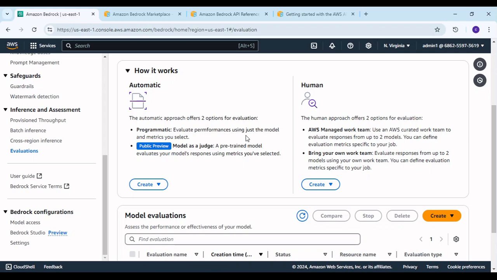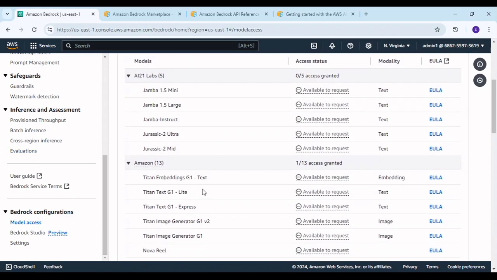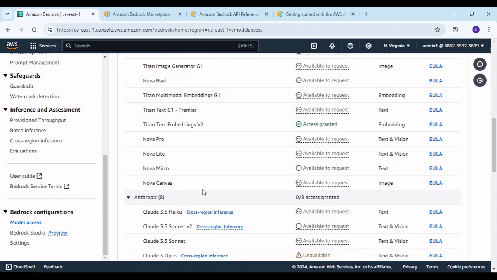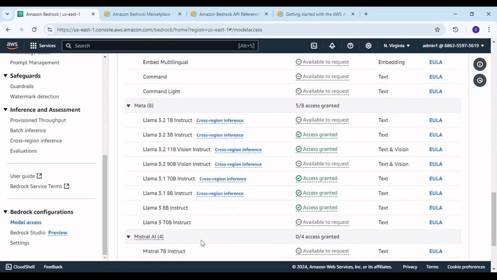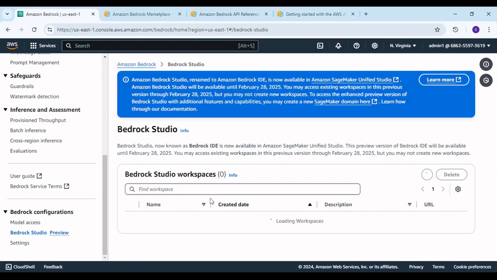Okay, this is the model access area. From here you can access models, right? Like text, image, text vision, all the models you can access. Bedrock Studio, this is another one. Bedrock Studio, now known as Bedrock IDE, is now available in Amazon SageMaker Unified Studio. This preview version of Bedrock IDE will be available until February 28. You may access existing workspaces in your previous version through February. So this is Amazon SageMaker Unified Studio, which will go there.